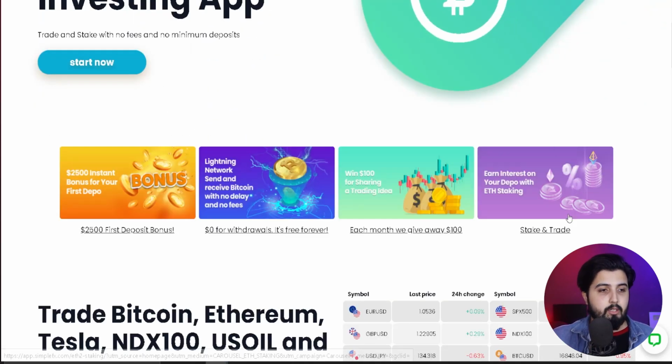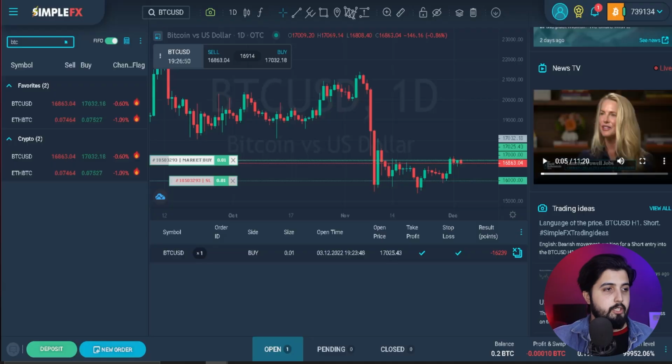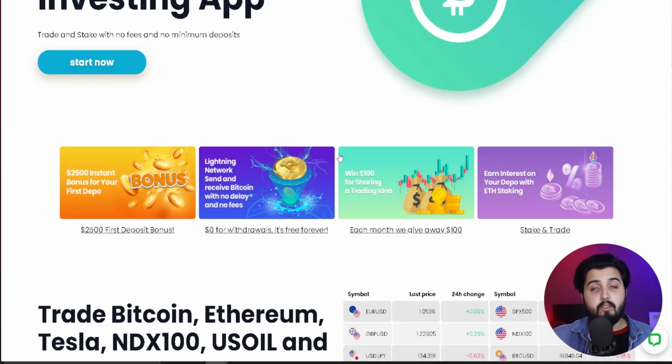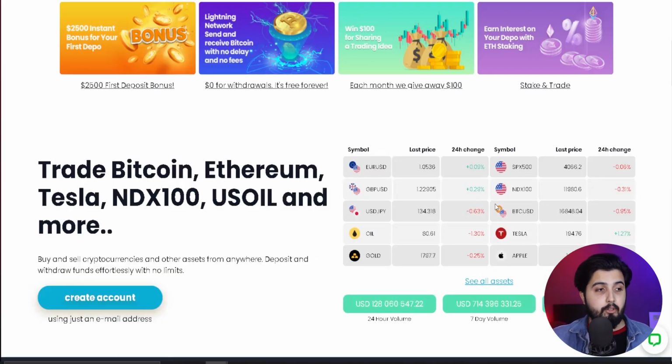So we can take a look at stake and trade as well, which if you go to the web trader and if you open up this menu, we have stake and trade of Ethereum right here. So that's another option that we have to make a good income, a good passive income.